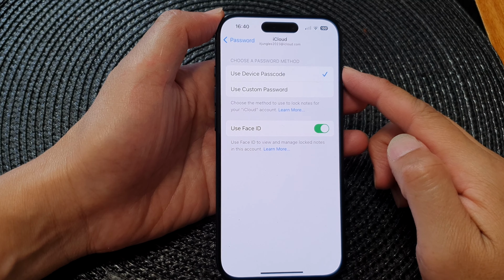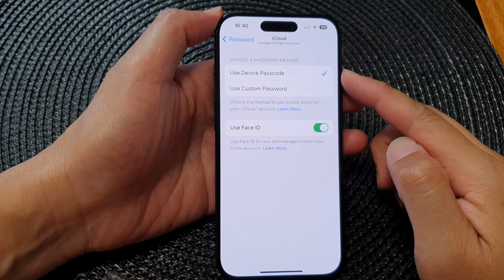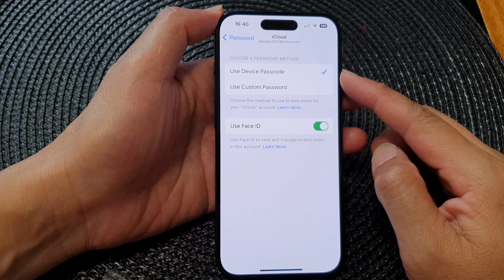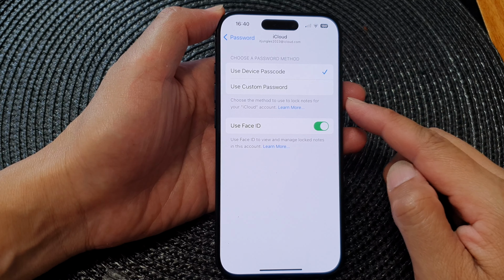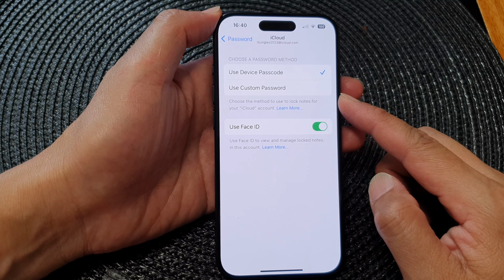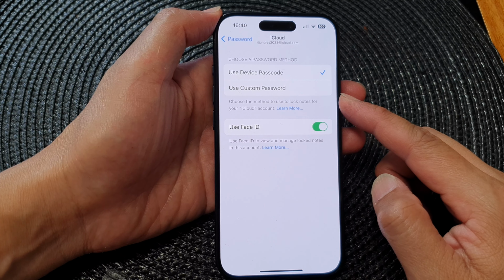Hey guys, in this video we're going to take a look at how you can set the Notes app to use device passcode or use custom password on the iPhone 15 series.